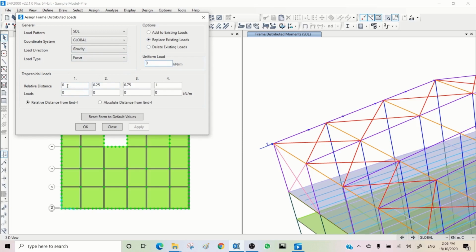Then I'm coming here, so start from 0. Then when I'm coming to 25, I'm 10. Up to 75, I am 10. And when I'm coming to the end, it's 0. So it gives me a trapezoidal shape of load distribution here. If I select this one and apply, you can see what's happening here. So you can play with the shape of the load.